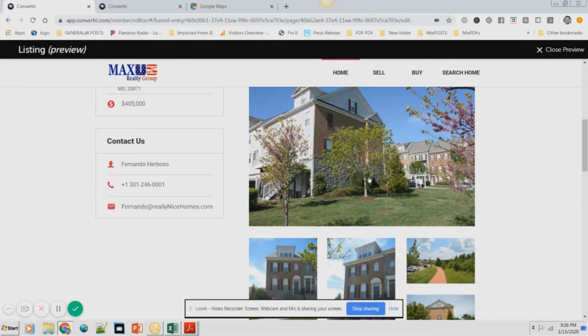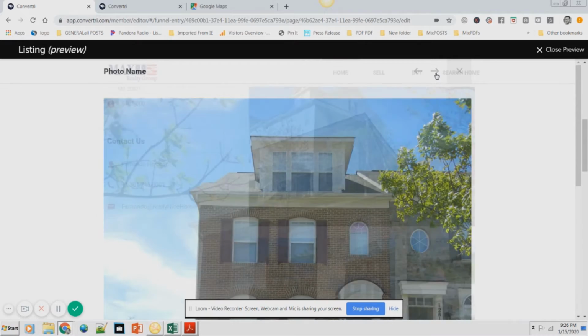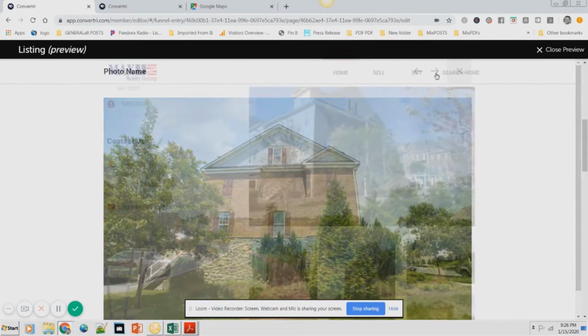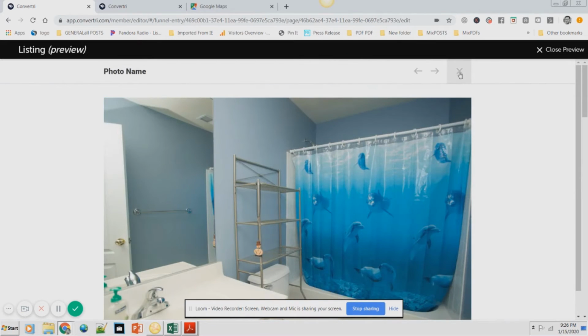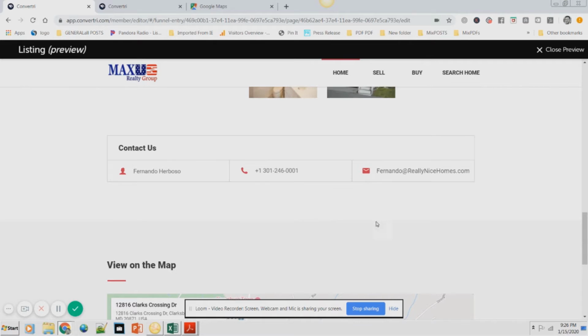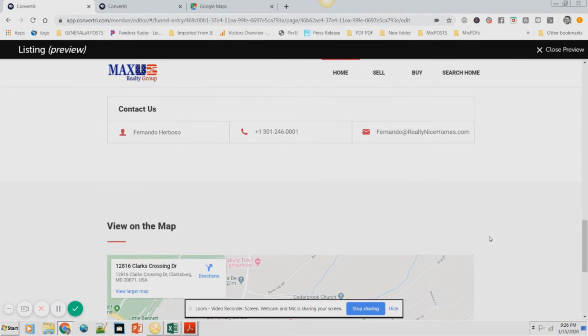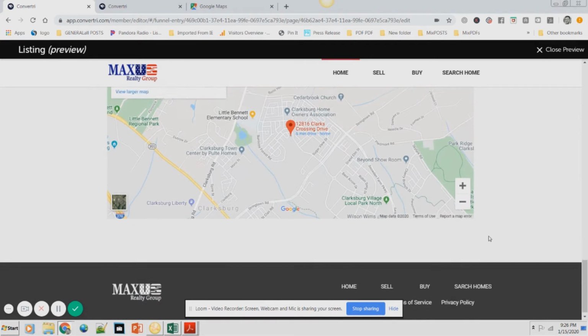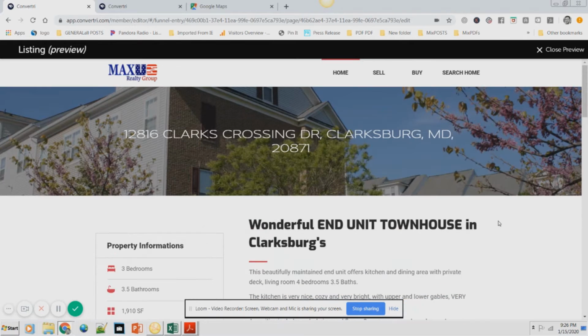The way these pictures work is that once they click on it, you can just click over and go to each picture this way, and you're going to have the same thing for your listing. You need to have a few pictures, especially, to use this funnel the right way.